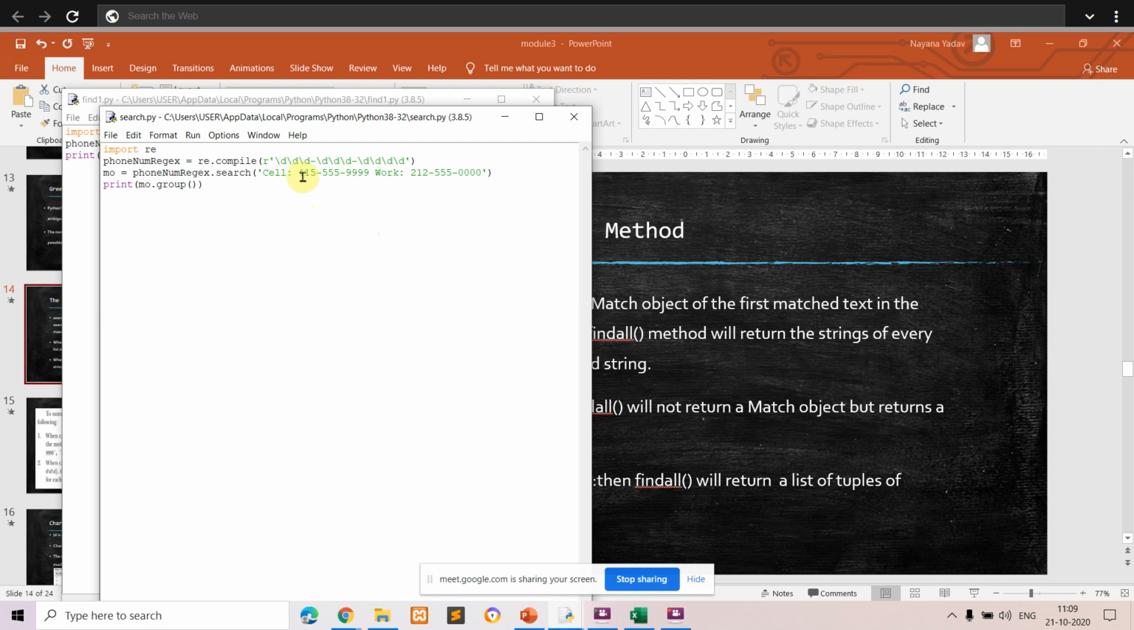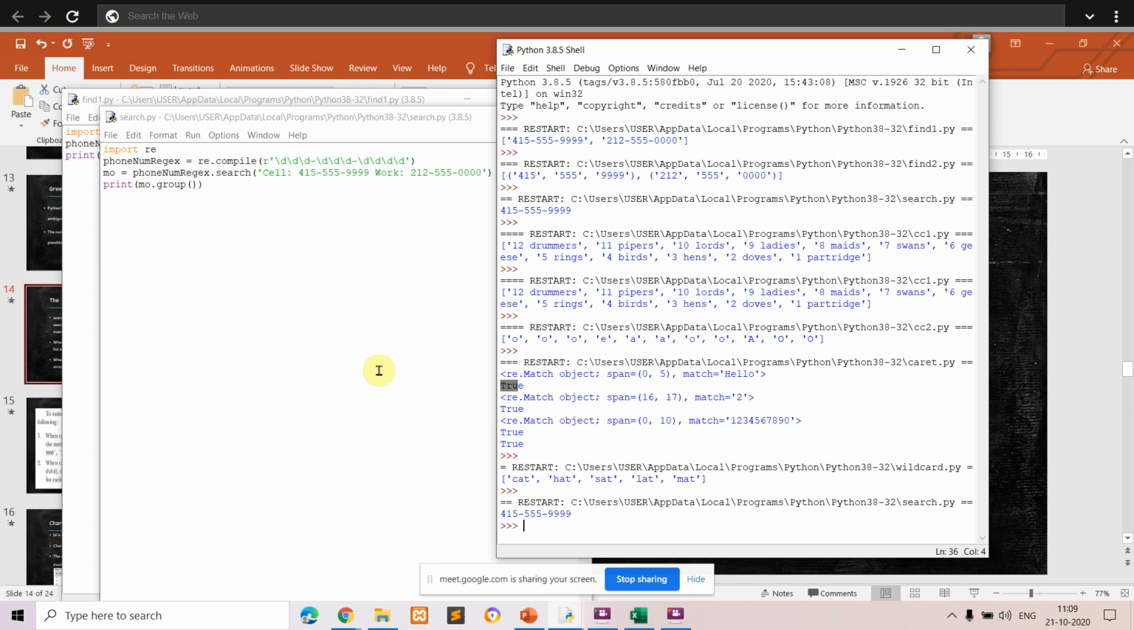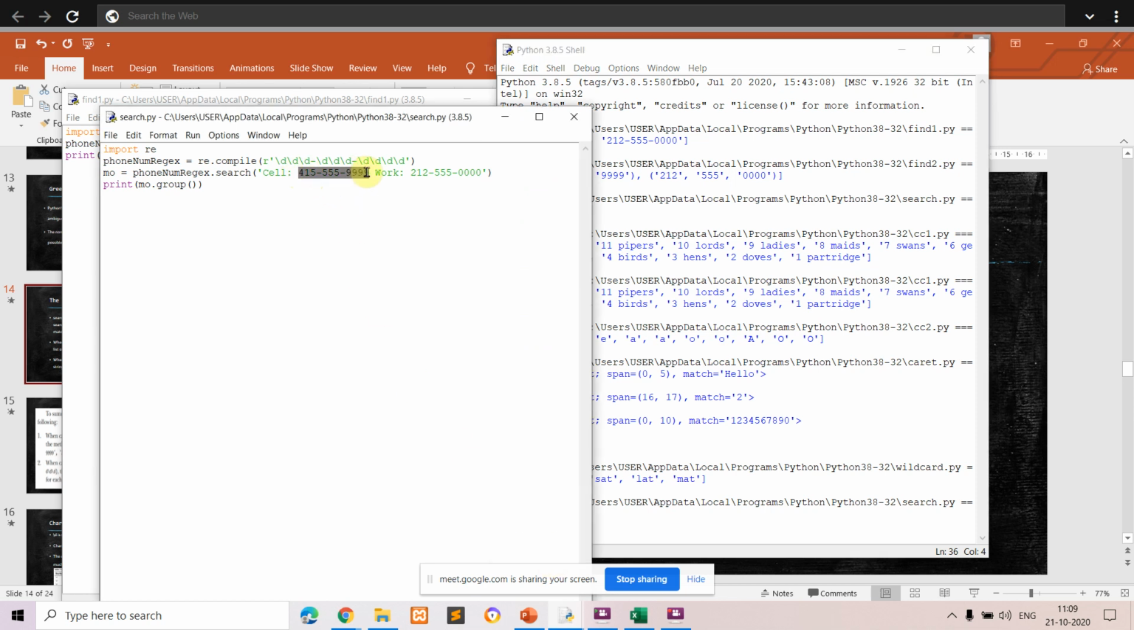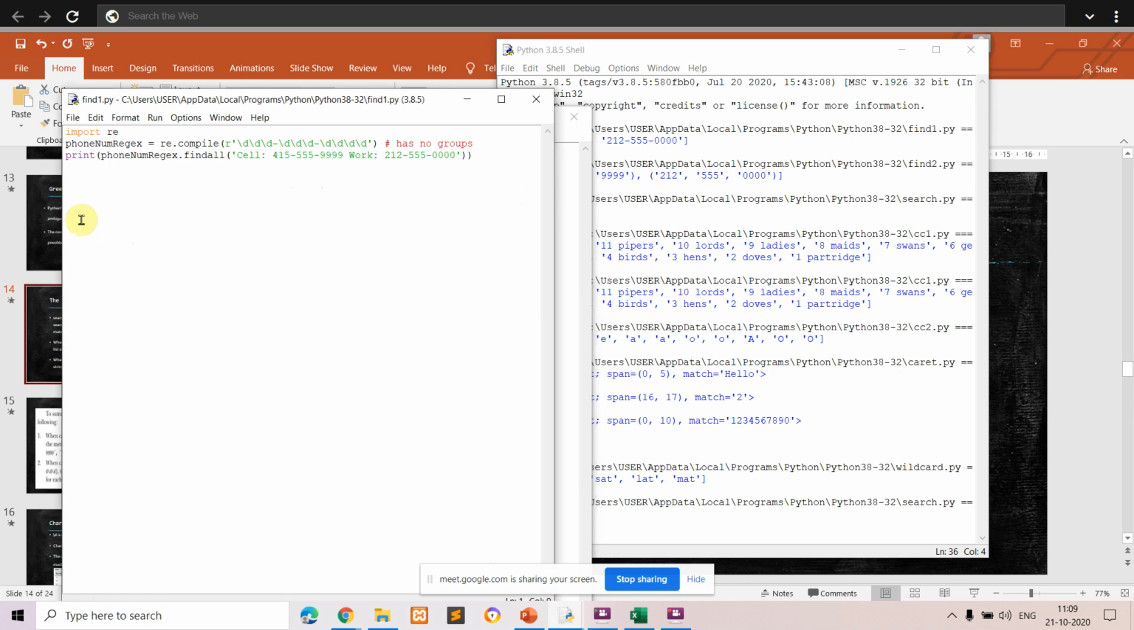In your string, you're passing two telephone numbers, that is 415-555-9999, and the next is 212-555-0000. These are the two strings you're passing and both match the pattern. But here the method you have used is search. So what does search do? Search is going to return the first occurrence, so only the first string is displayed to you. This is what happens in the case of search.